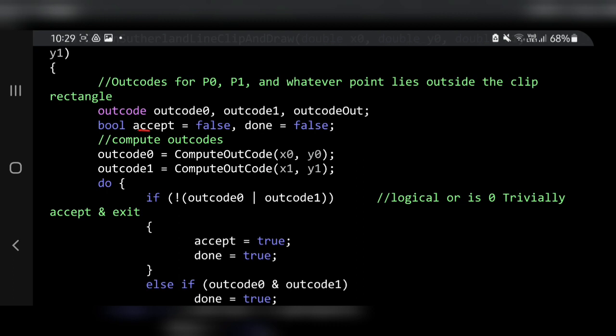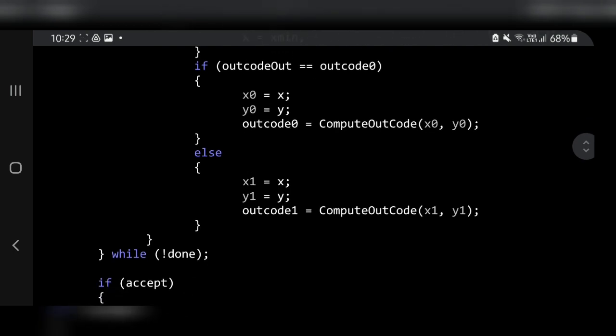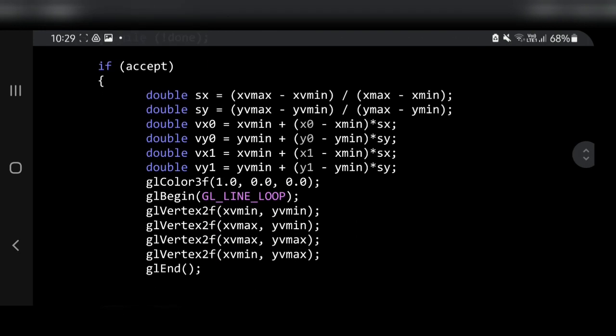Here are two variables we are using, accept and done. Why are we using these two variables? Let's find out. We are calculating outcode 0 and outcode 1 by passing x0 y0 and x1 y1 to the function compute outcode. The do while loop starts from here and it ends here. It's just a bunch of if else conditions. If you understand very carefully what those if else conditions do, you can easily write the code. Many of them are redundant code, so it's very easy. Then we have the if condition here, which also does something, and I'll explain what it does.